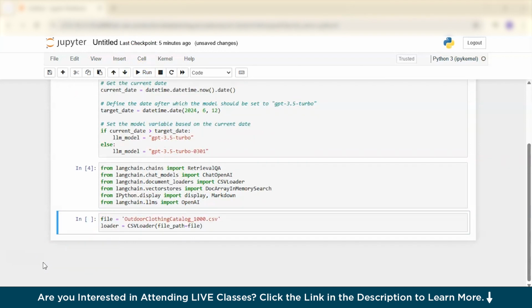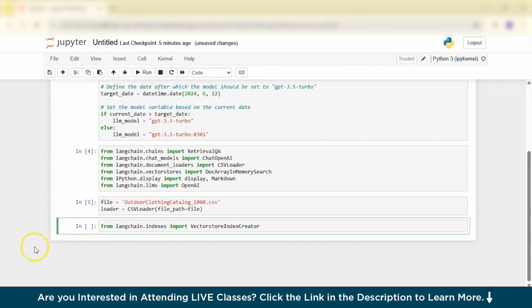So in this code, you are utilizing the LangChain CSVLoader to load the data from a CSV file named the outdoor clothing catalog. By creating an instance of the CSVLoader with the specified file path, you are preparing to read the CSV file and convert each row into a document object. So let's run this. So here basically we are importing the VectorstoreIndexCreator from langchain.indexes, and let's run this.